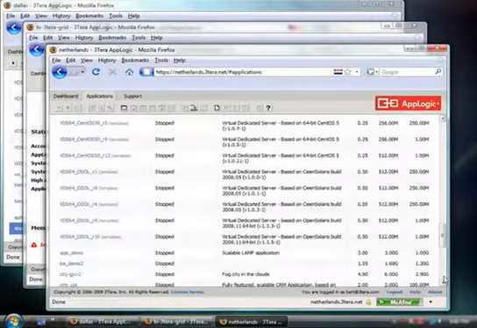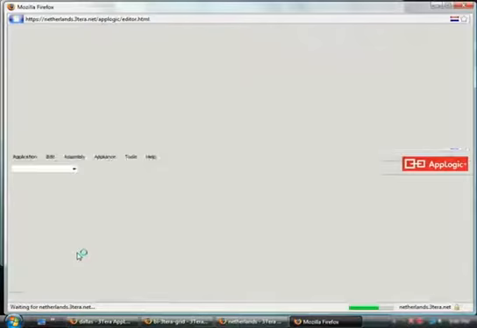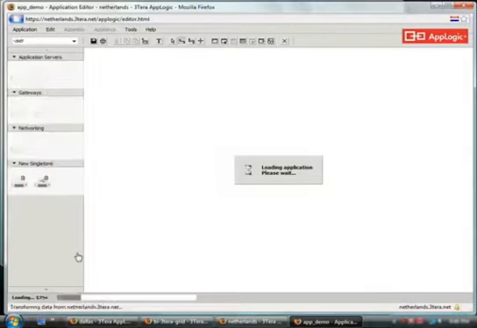So let's go ahead and open it up and just take a look at it real quick. And there's our application. You can see it's exactly the same application that we created in Dallas, only now it's in the Netherlands.